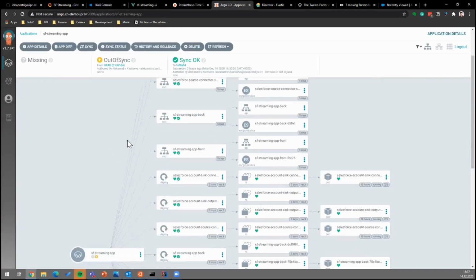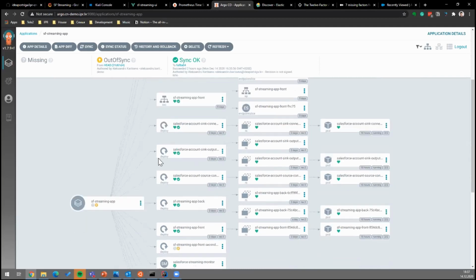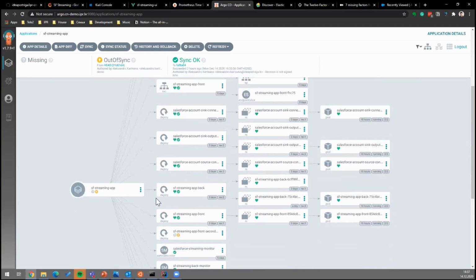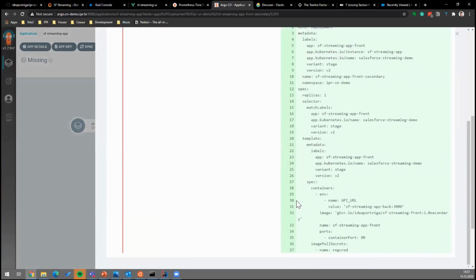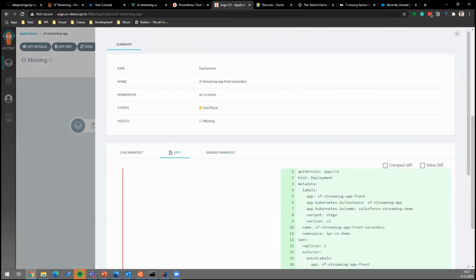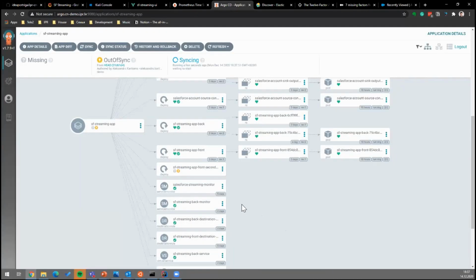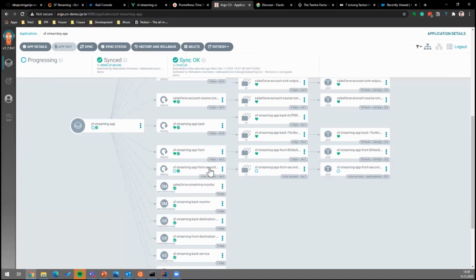And we can see that streaming application back, front, sync connector, output connector, they are healthy and in sync, but we have some new resource that is out of sync. We can always check what's new there, and we can just run sync, wait for a few moments, and we see that this resource is now releasing inside our Kubernetes cluster, and everything is done.